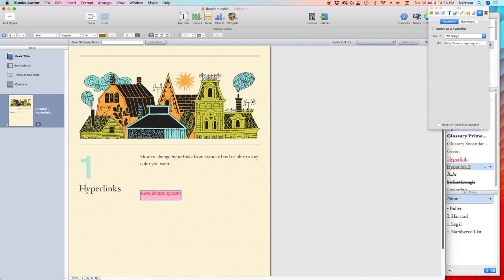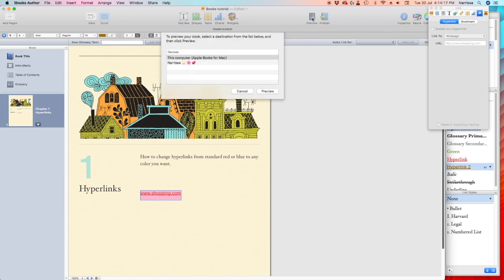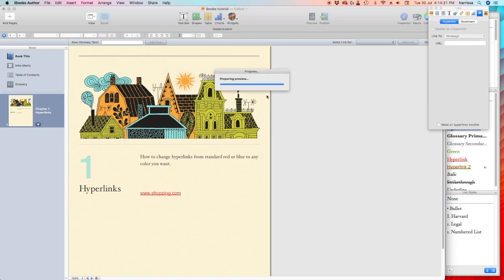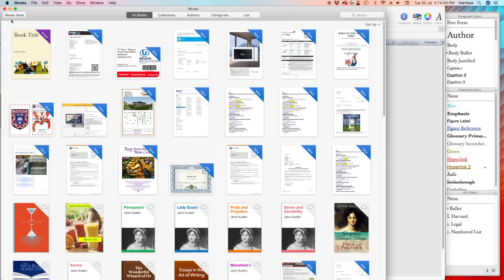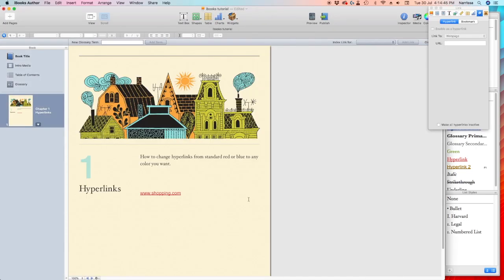Okay, so if I click this, it's still highlighted. Maybe we can preview and see what it looks like. Okay, let's preview it online. Okay, excellent. This is great progress. You can see my link is the color I want, and it's like a mustard color. And you can see the cursor changes to a hand, which means I can now go to that website. So this is great, and it's worked out just fine.